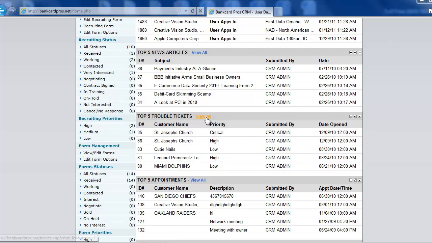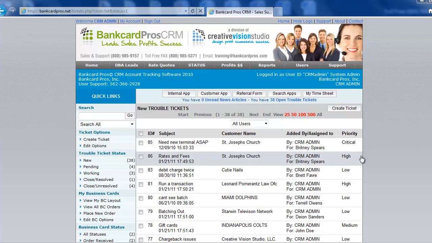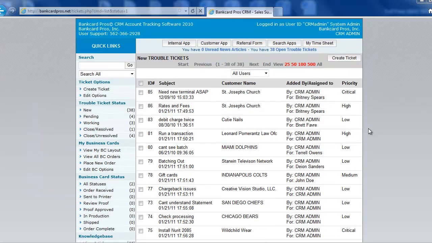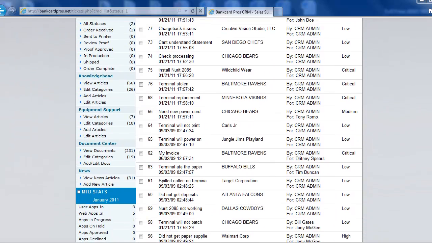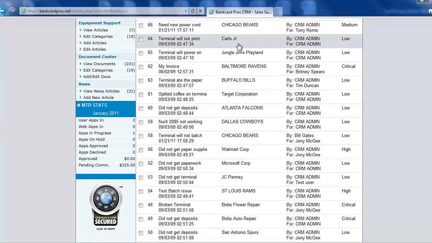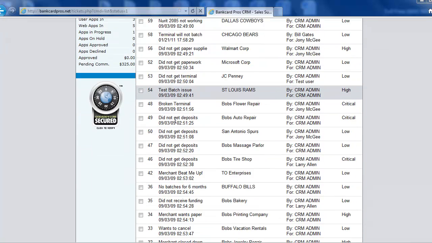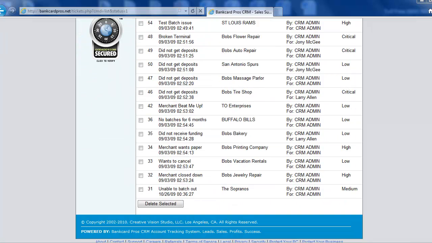And if you click on View All, it'll take you to the trouble ticket page so that you can see all the 38 trouble tickets that are in progress in your system. So if you scroll down, you're going to see all the trouble tickets. You'll see all the merchants on this side, and you'll see the subject of each of the trouble tickets on the left side of this system.